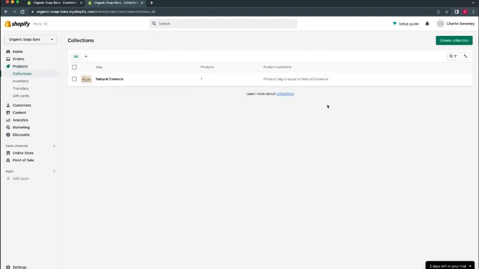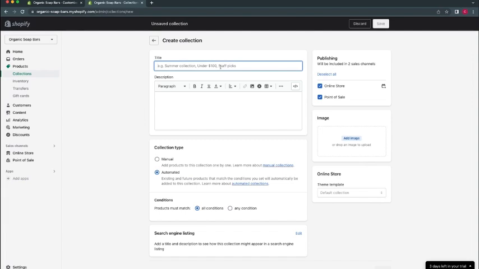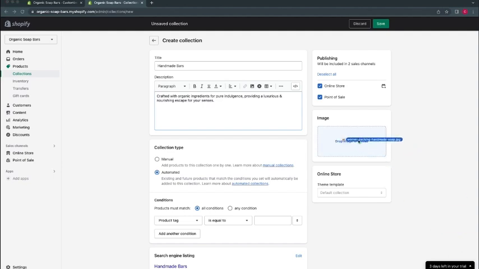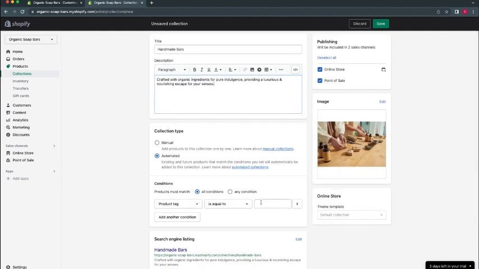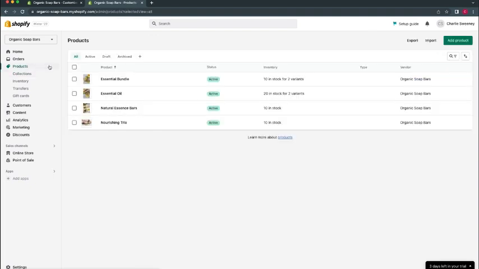So now just going to add one more collection here. So we're going to go create collection. Now we're going to call this one handmade bars. We're going to add in the collection description. We're then going to add an image. And we're going to make the product tag equal to handmade. So then save. And now the difference with this one, we're going to add the tag to multiple products. So if we head back to products, now this time we're going to select all.